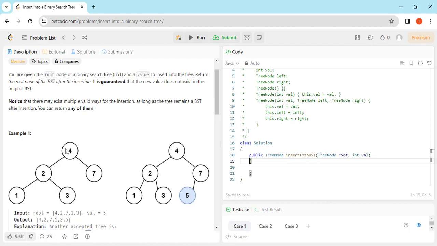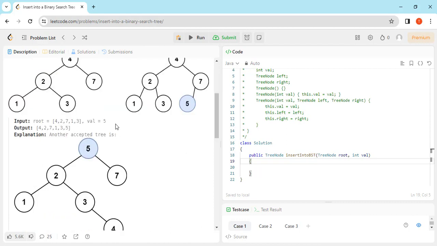be smaller than the root and the right subtree should be greater than the root in each and every subtree of a binary search tree. So whenever I see, the left subtree will always be smaller than the root and the right subtree will always be greater than the root. While you are inserting the element into a binary search tree, you have to keep this in mind. After inserting the value 5, we have got two different binary search trees, but both are accepted.